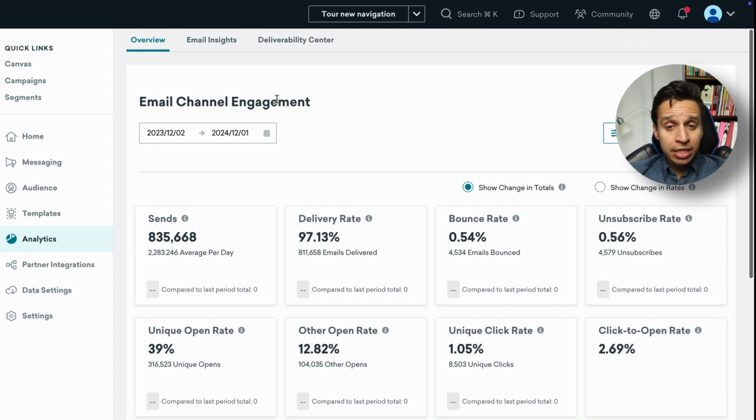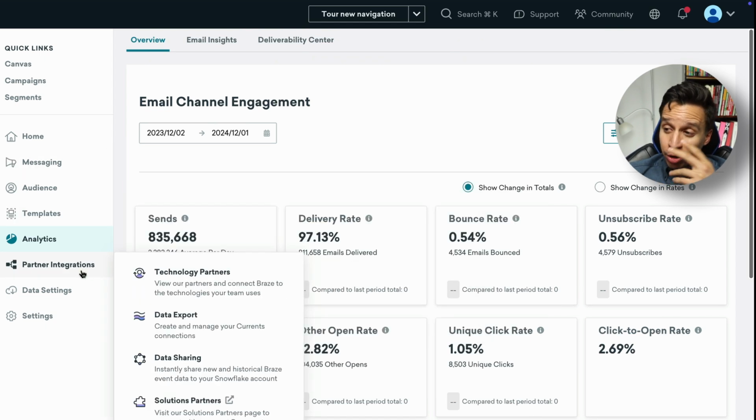You can take your Braze data to a Snowflake or a data warehouse, so you always have the possibility of doing that if you prefer. But if you want charts and reports in an easy format, the Braze dashboard will give you that. And the last thing I want to show you is the partner integrations.